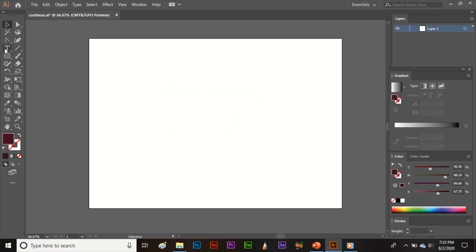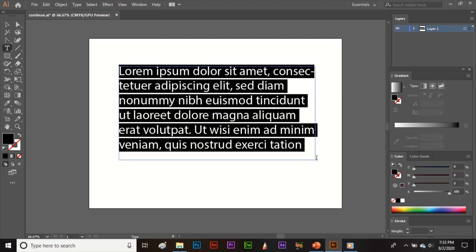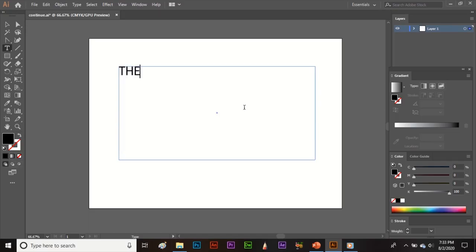The second thing is that you can make a text box using the type tool to write the text. You just click, hold and drag to make a text box, and inside the text box you can write the text. Here it is automatically filled with text because I have certain settings activated. So ignore this, and here you can write the text you want to write.